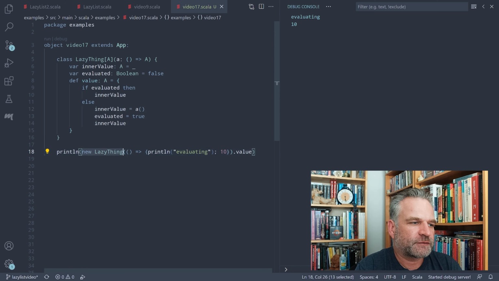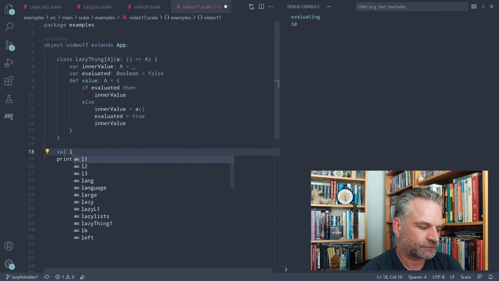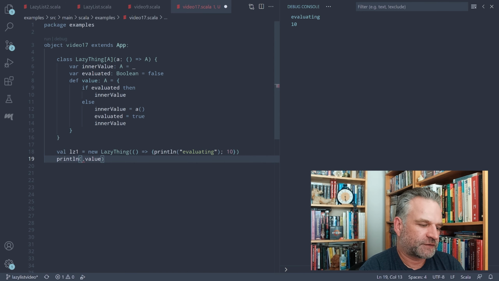Now let's grab that expression, as what I want to do is call it twice now. I'll just call it LZ1. And now what we want to do is to evaluate it twice, and we should see that it's only actually evaluated once.